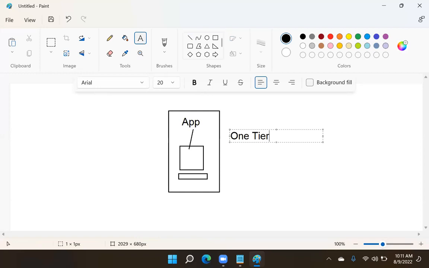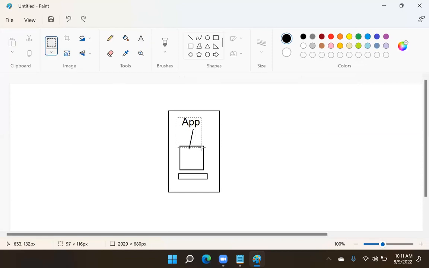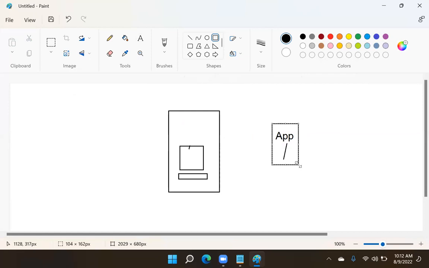For example, you have MS Office. You install MS Office on your computer. You are accessing it from the same computer. That is one tier. Two tier means this application is maintained in a separate location. This is maintained in another computer.